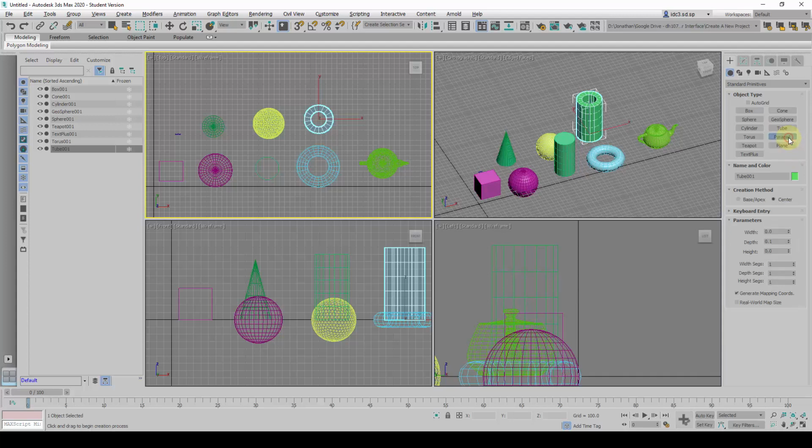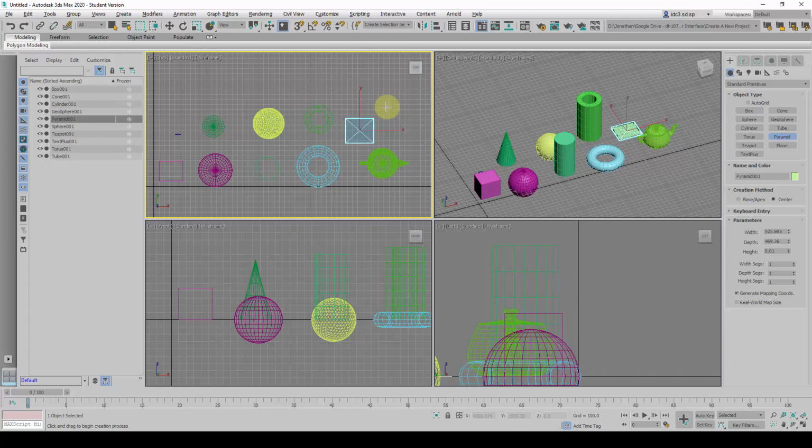Next will be the pyramid. Lower left hand corner. Drag. And then we release the mouse upper right hand corner, and then we go out to form, we drag it up to form the peak here, this way.